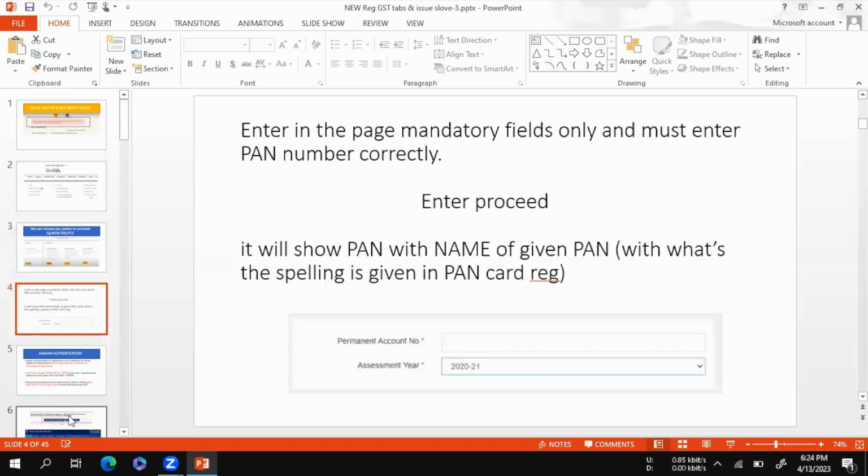Next, when it asks for input, I enter my PAN number and the assessment year here. It will ask me for the mandatory fields. After that I want to click proceed. In that process, it will show the proper Aadhaar name and PAN, PAN with Aadhaar, PAN with name. It will show whether it is correct or not. It will show the output.